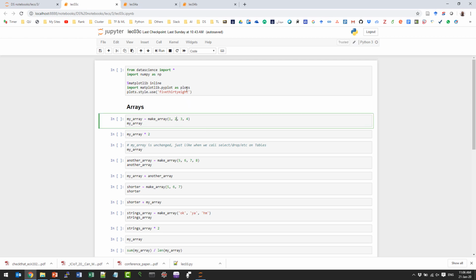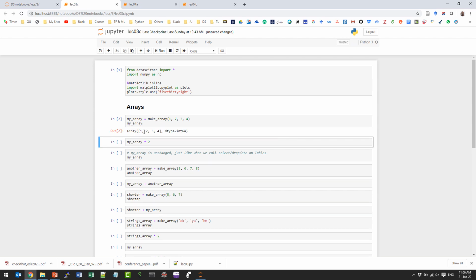Okay, so here is a way of creating an array. We give all the values in the array with the method makeArray. This will give us an array. Now we have the array 1, 2, 3, 4.